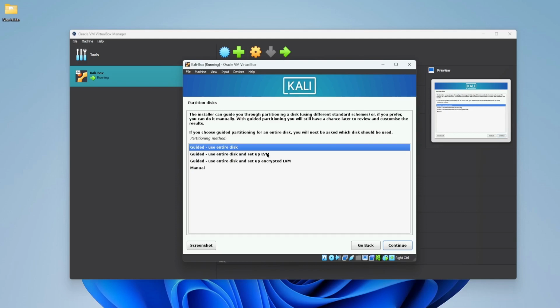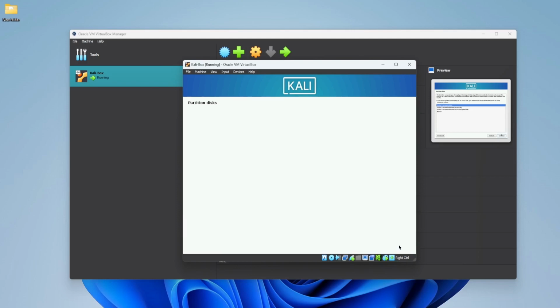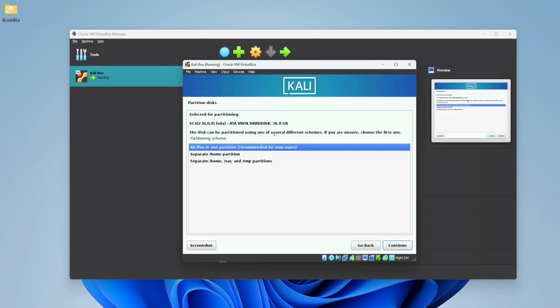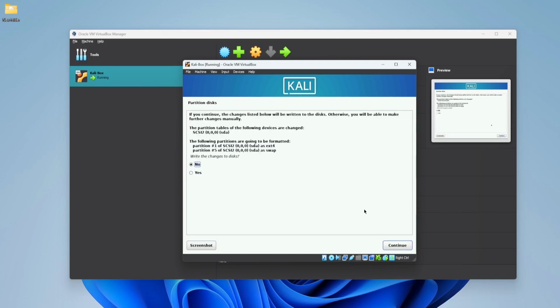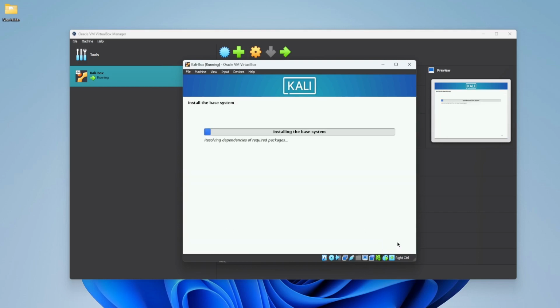So let's go ahead and do guided, make it nice and simple for us. Continue. All files in one partition, that's okay. It's doing its thing for me. Click continue again. We're going to say yes, then hit continue. Okay, there we go. So now it's going to take a while. This took about 30 to 40 minutes for me last time, so I am going to end up skipping all this, cutting away.